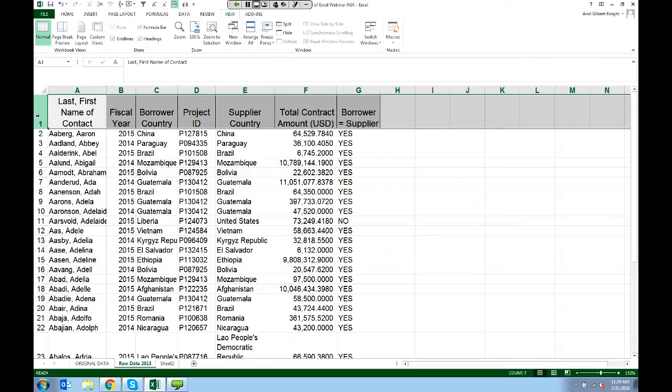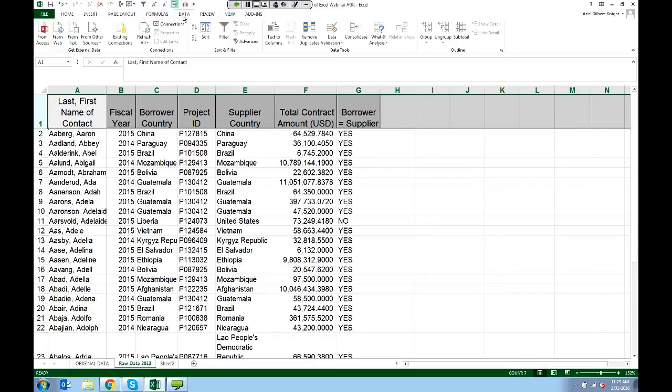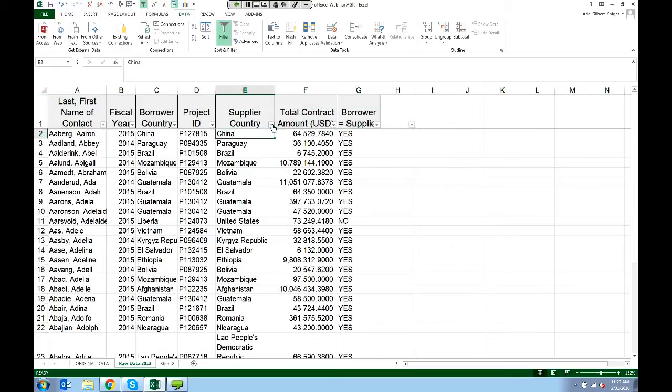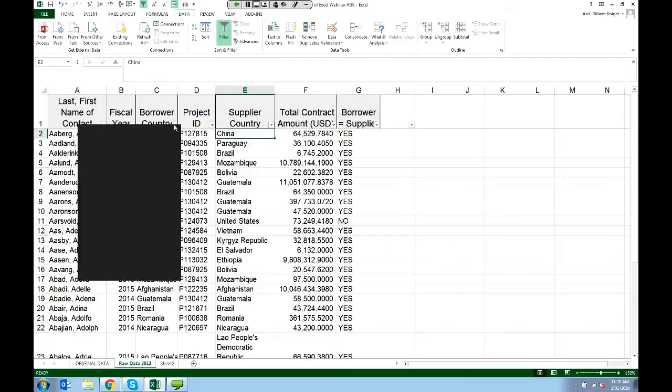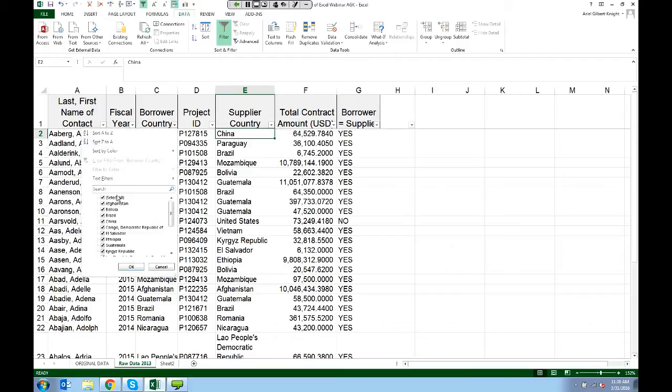To filter your data, you click what you want to filter on. In this case, I want to filter on what's in this row. And you go to Data and click Filter. You can see that filters are available because these little drop-down arrows have appeared on the screen. To use a filter, you just click the little drop-down arrow, and it will give you a list of everything that's available to filter on.